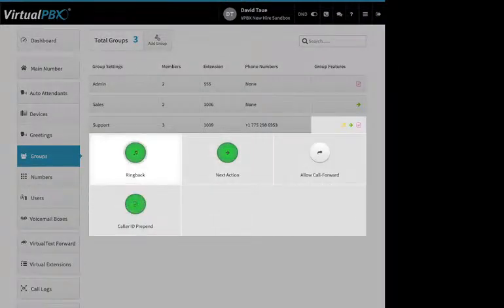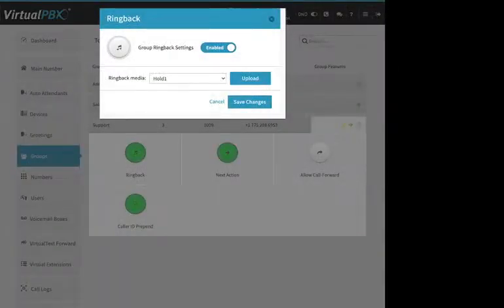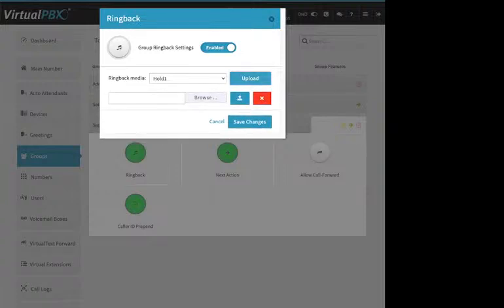Group features, first up is ringback. Instead of having that ringing sound being sent back to your inbound caller, you can instead replace it with a media file. A .wav, .mp3, choose upload, click browse to find the file, up to 1 megabyte in size.